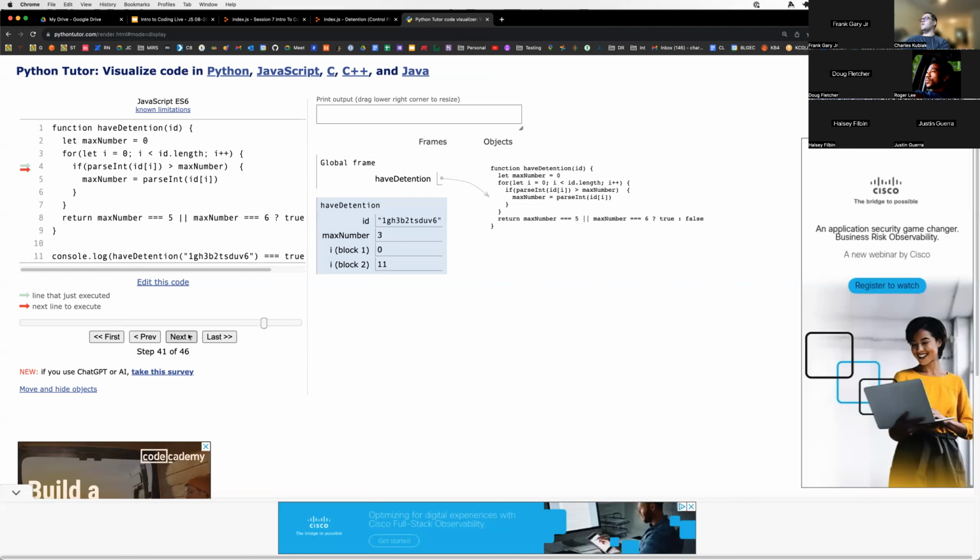It's in here somewhere. So there we go. So now we've entered the if statement again. We're going to assign it the value of 6. We're done with our for loop at this point. Max number is equal to 6. We're going to come here and we're going to check it against this, right? And our return value is true.